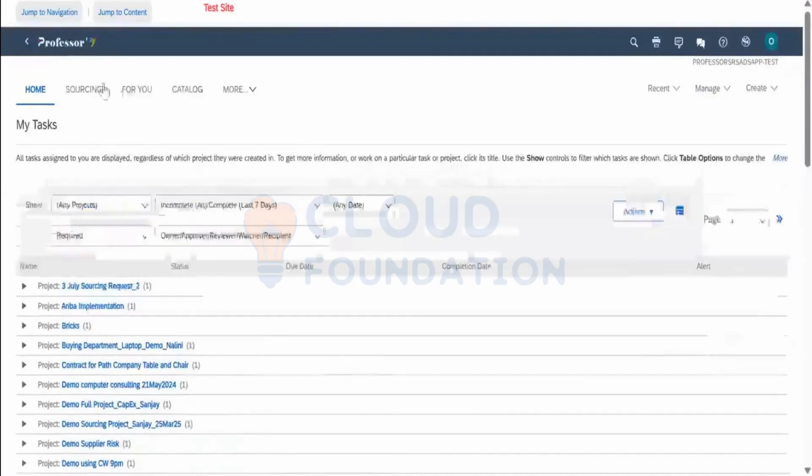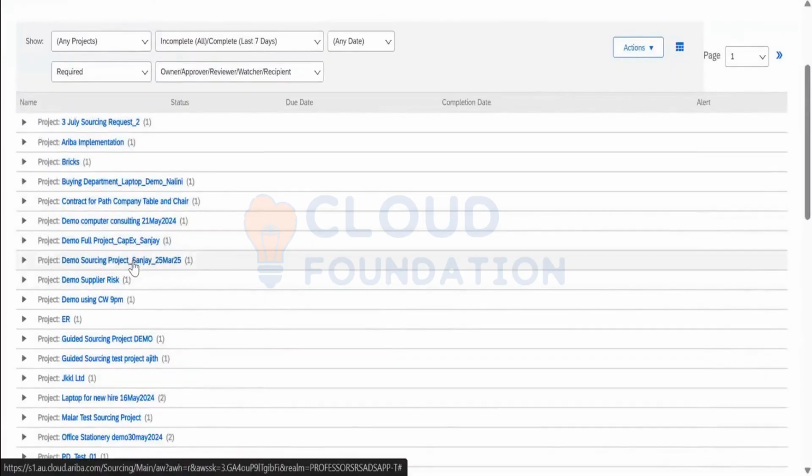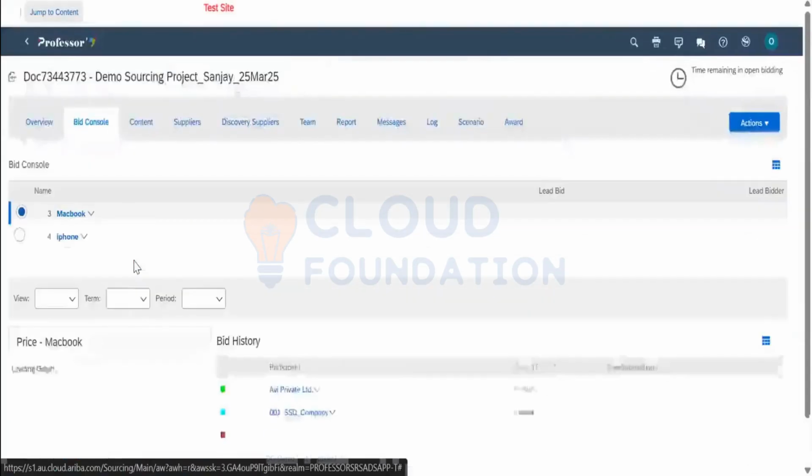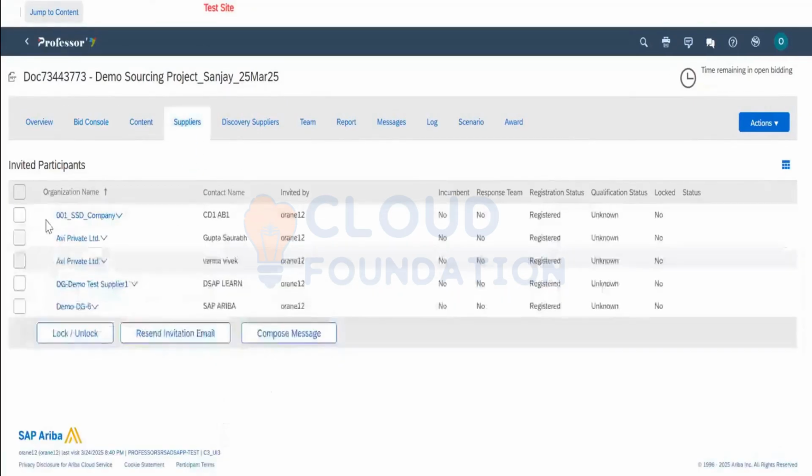Now the event has been approved. When I open this particular project, the same project, and click the project name, it takes you to the project page. It is open for 23 hours 59 minutes, that is until tomorrow. The event is available. All these people will be receiving a notification. They have to provide the response.